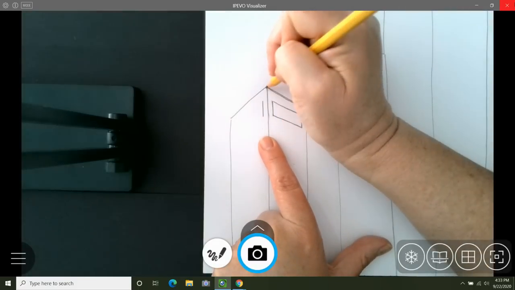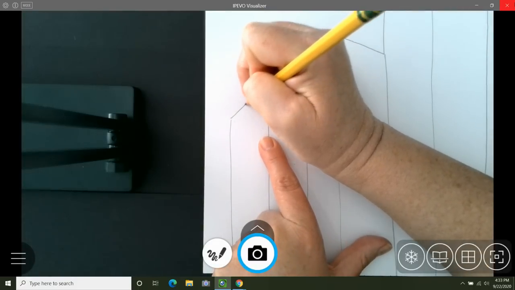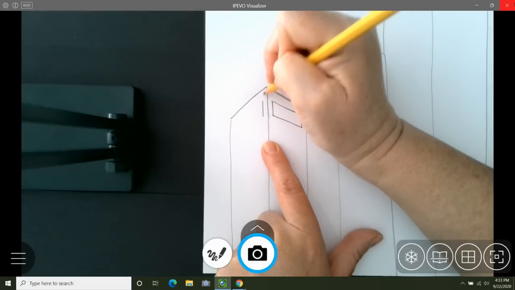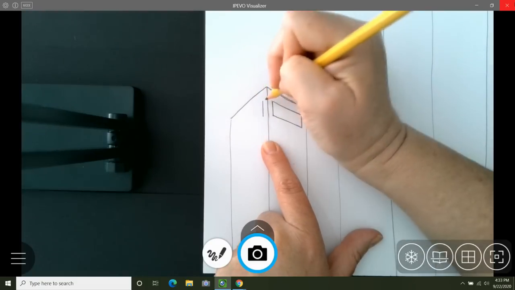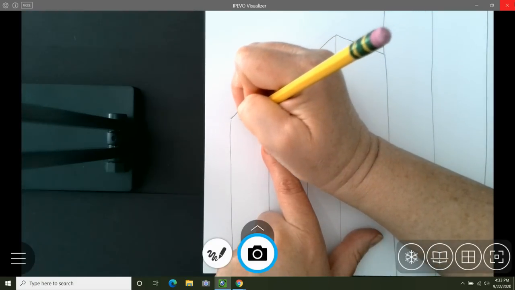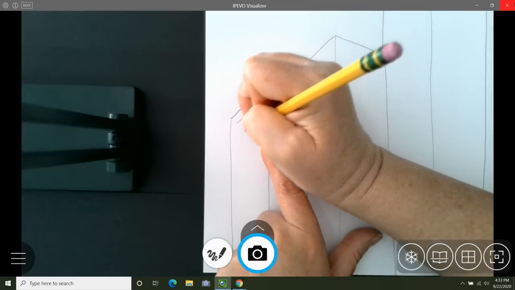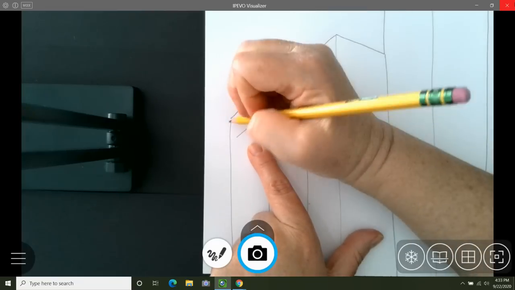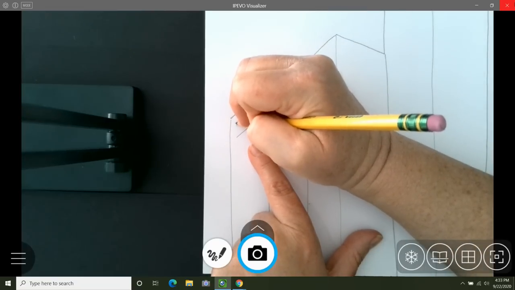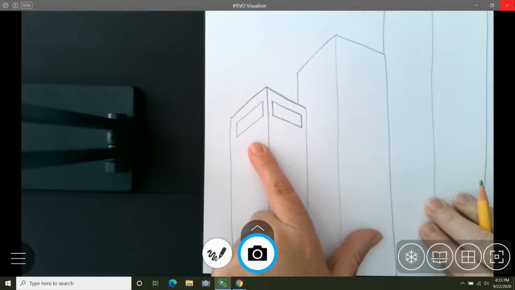Now let's go to this side. First, I'm going to trace the top of the window, and that helps me know what diagonal line I'd like, and then I'm going to add the diagonal line at the top and the bottom, and then I'm going to connect it with a straight vertical line.